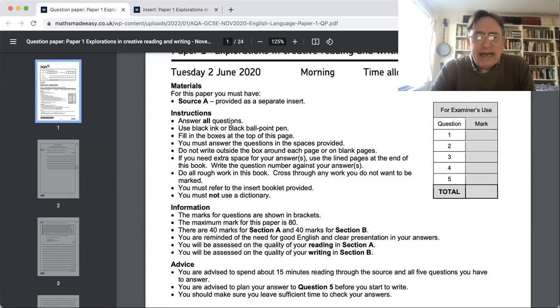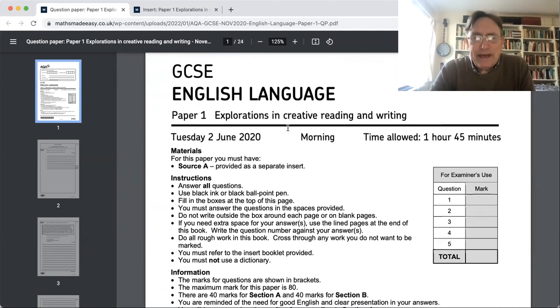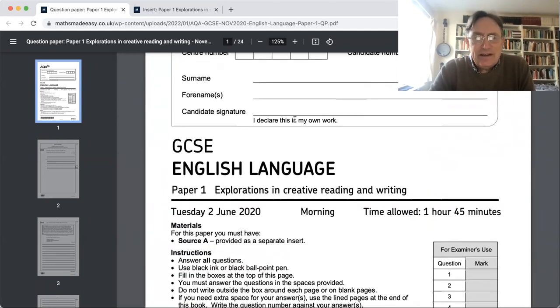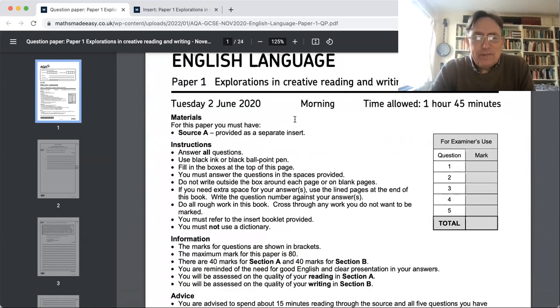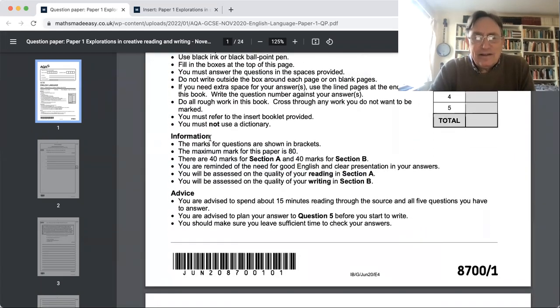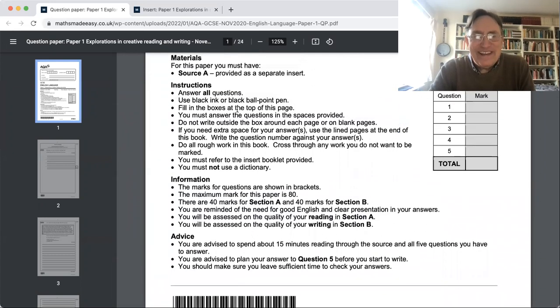Answer all questions, black ink, fill in the boxes at the top of this page. There it is, that bit there. Okay. Stay calm. Don't write outside the boxes. If you need extra space for your answers, use the lined pages at the end of this book. Do all the rough work in this book and cross through any work that you do not want to be marked. You must refer to the inset booklet provided. You must not use a dictionary.